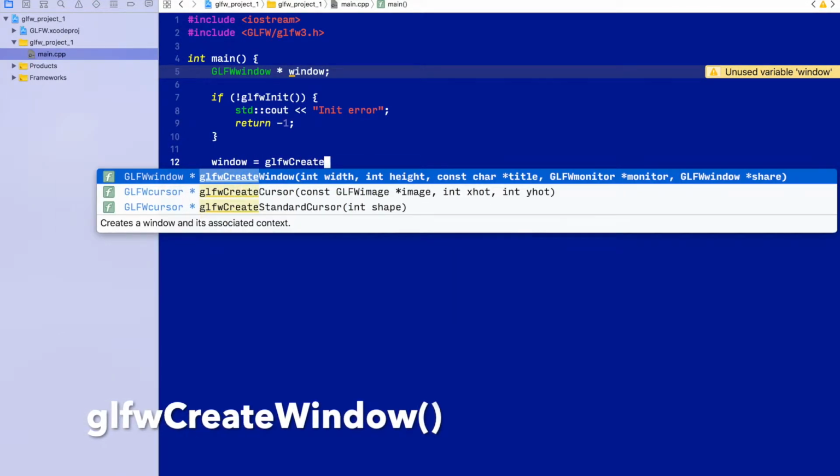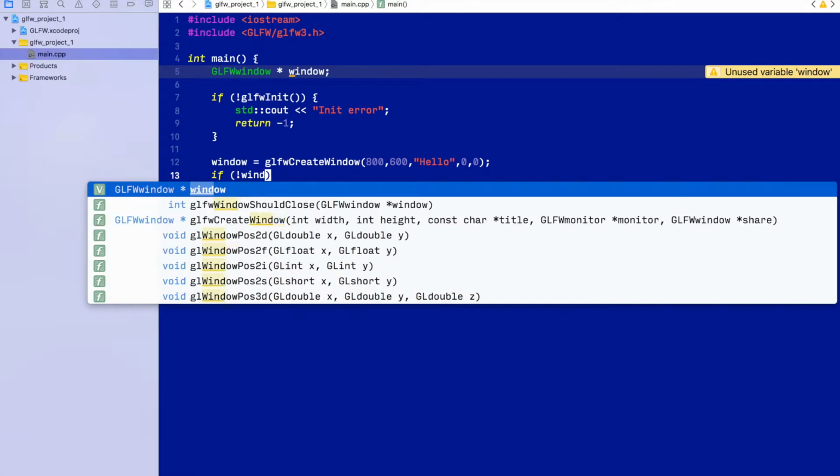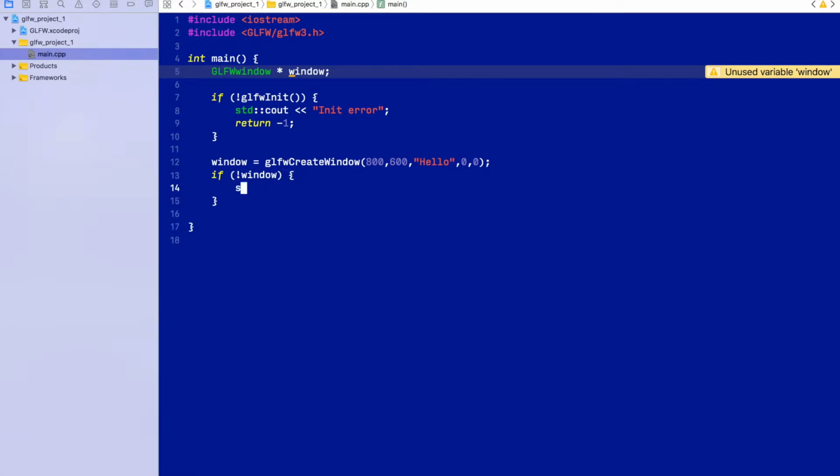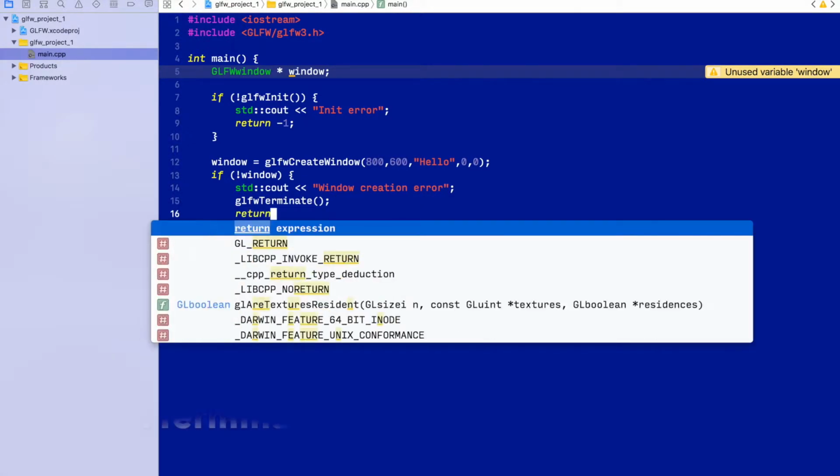GLFW gives us a cross-platform abstract way to create windows. The glfwCreateWindow function takes the window width and height and the window title. Let's just leave the two other parameters as 0. And if window creation fails, we just have to abort. Good programming style is to call the glfwTerminate function before we exit.